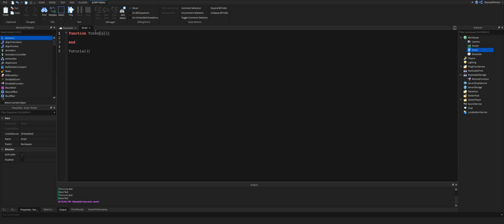Yeah, so first off, I already created a function right here, but I'll recreate that. Or actually, I'll explain this. So first of all, to create a function, you have to type in function, and then your function name. I named it tutorial. And then you have to have these two brackets, and then you press enter, and then it creates the end. That's basically how you create a function right there.